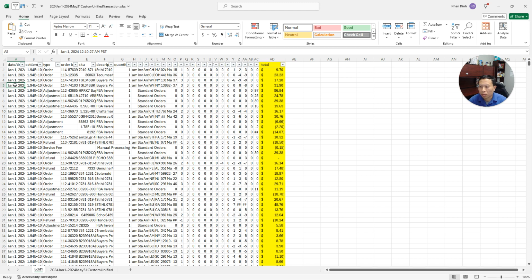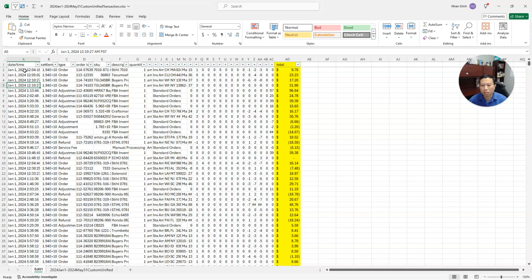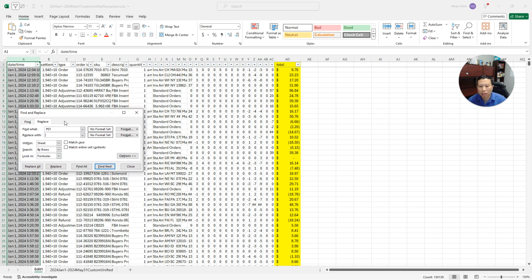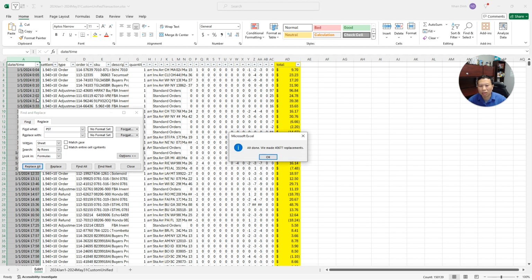The other thing I'm going to do is make this column, as you can see right now, it's in text. The reason being is it has this PST and PDT in there, and Excel doesn't recognize it as date time. So I'm going to do find and replace, which is Control H, and I'm going to replace all the space PST. I'm going to click replace all. As you can see, it changed all the PST to blank. So remove the PST, and now Excel recognizes it as a date time.